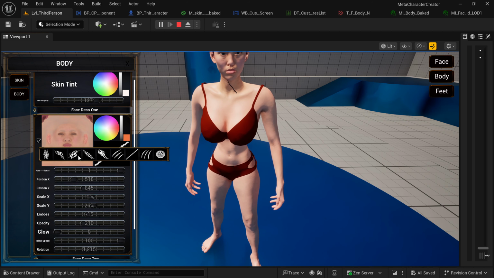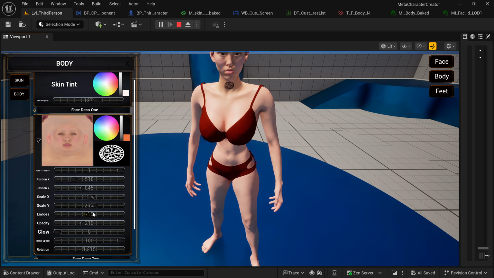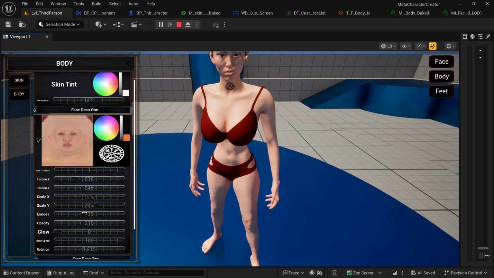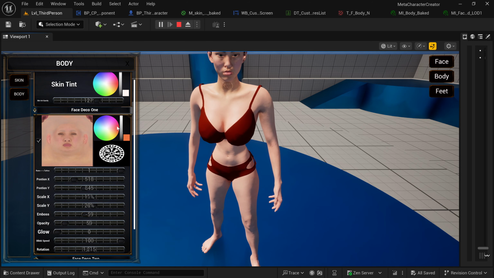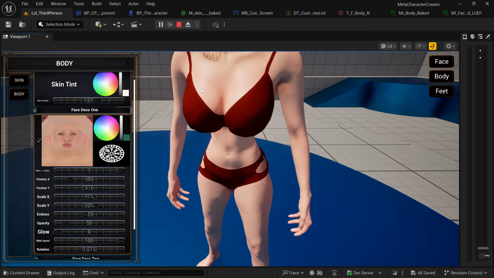So we were going to go back here. We're showing off this one. Okay, we've got emboss. It's kind of hard to see through the, what's it called here? Let's see if I can make this a little easier to see. We'll turn down the opacity. There we go. Emboss, it's kind of hard to see here. Kind of like a brand.